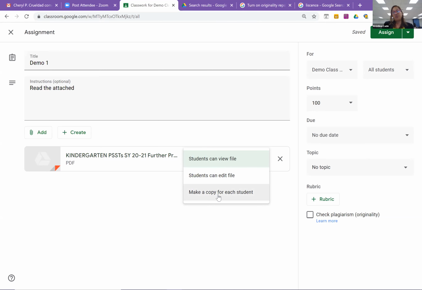Then the last one would be make a copy for each student. Again, if you think in terms of Xerox, then you have made your original copy and now you have one for every student. By default, I always do make a copy for each student. That's just me. That makes it easier on my life, especially if later on it becomes an interactive assignment, okay?